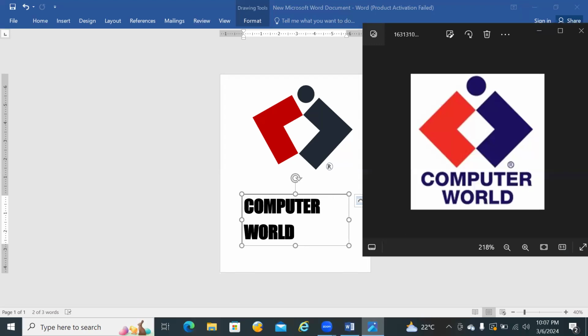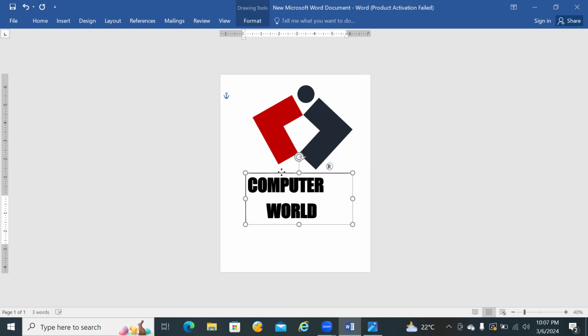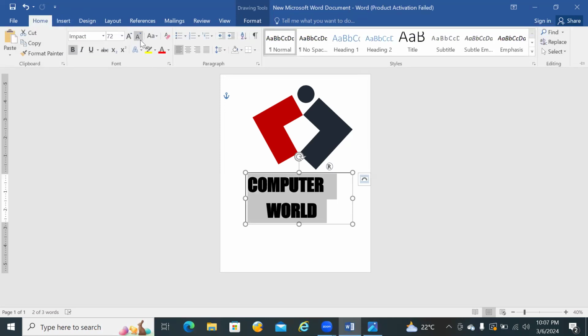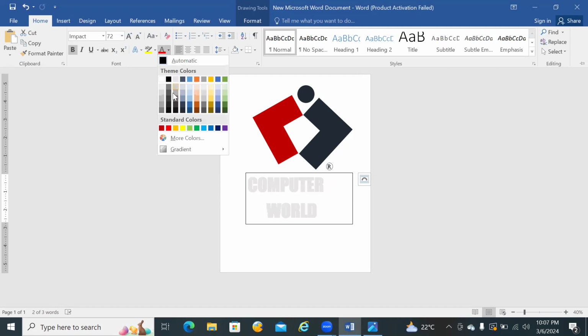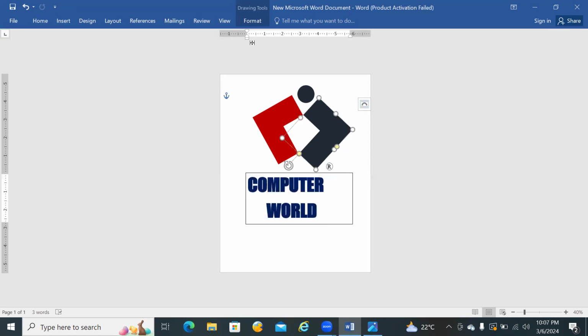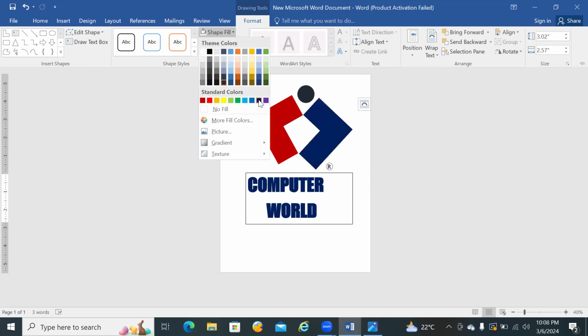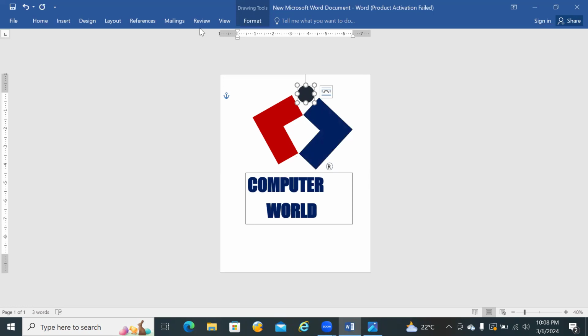So this one is here. You just place space. Come in, bring it here. Choose the font color to blue. This one was also supposed to be light blue. This one was supposed to be also light blue.